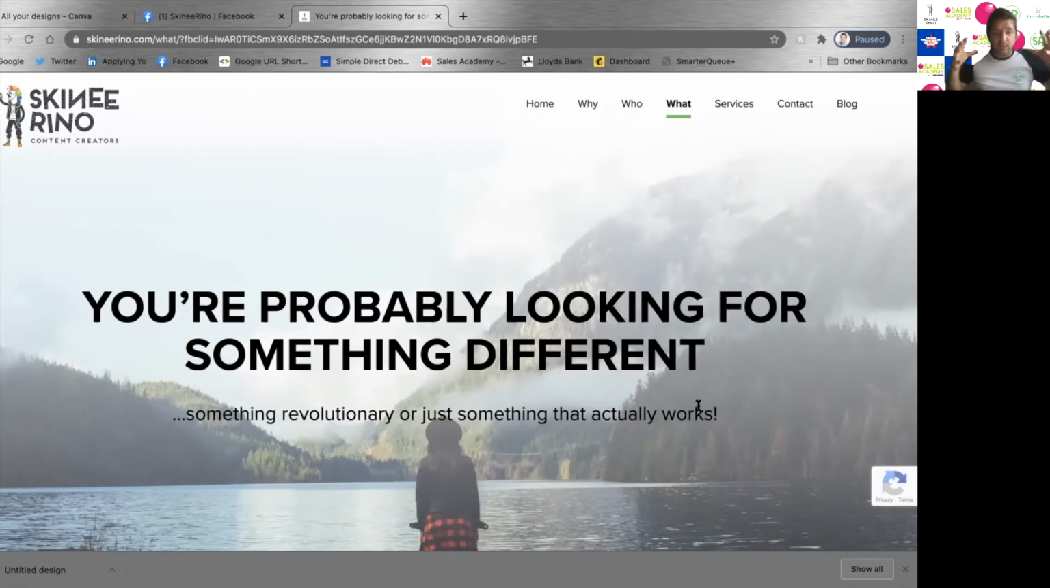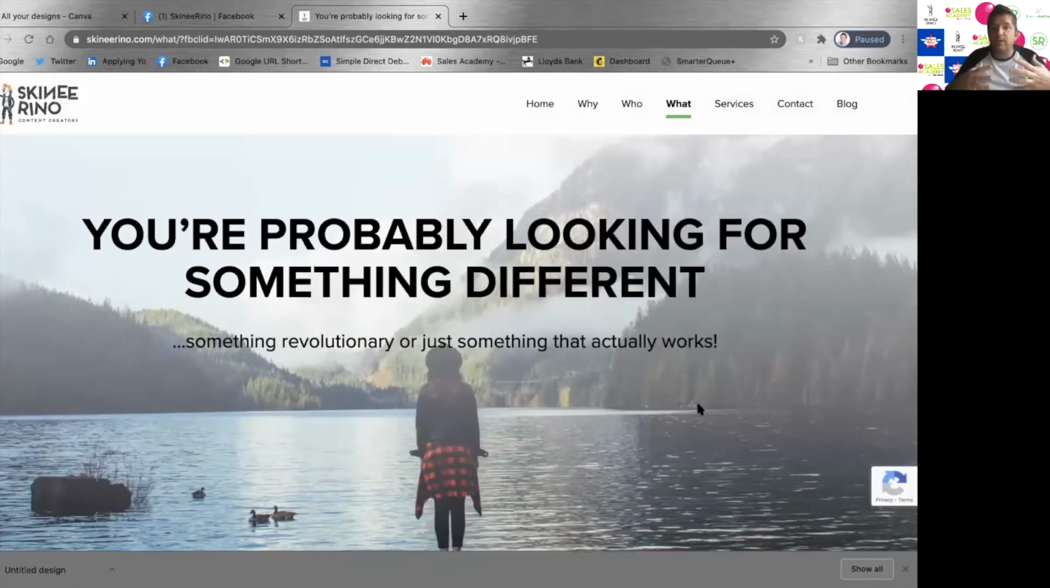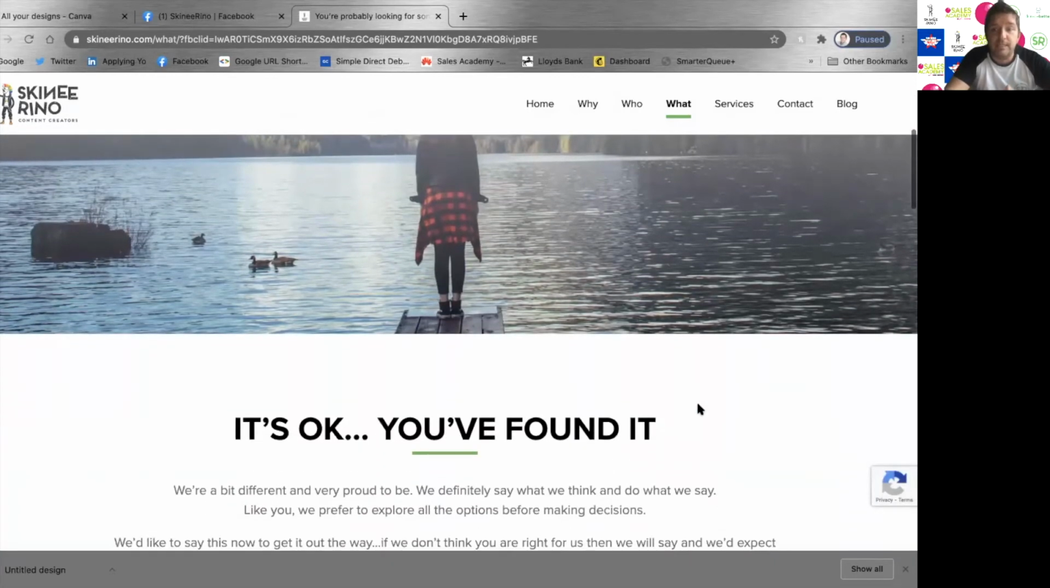So there's this beautiful image of this woman just staring into the abyss of this beautiful mountain lake at the edge of the pier. And it's that whole kind of lost feeling of, God, when you're staring into the abyss of social media. So our image psychologically, subconsciously takes you there because we've all felt like her at times. And then the wording on that page that you land on says, you're probably looking for something different, something revolutionary, or just something that actually works. So again, we're tapping into the levels of this psychology in terms of these are quite powerful, but very subtle statements.